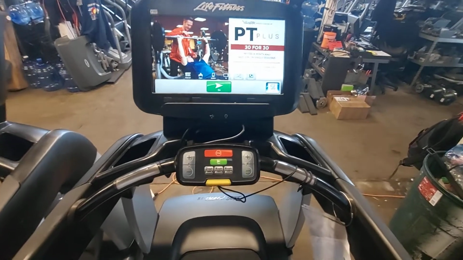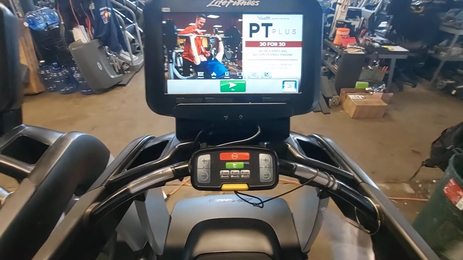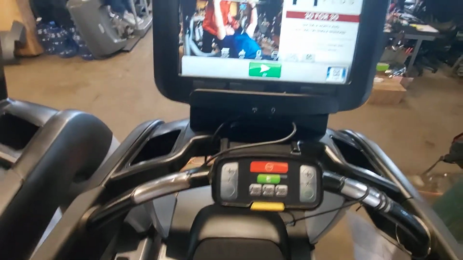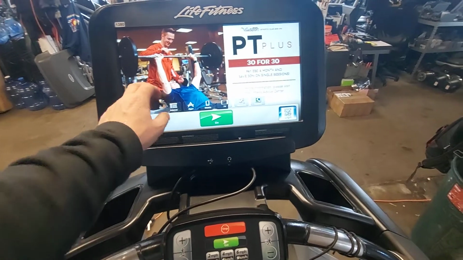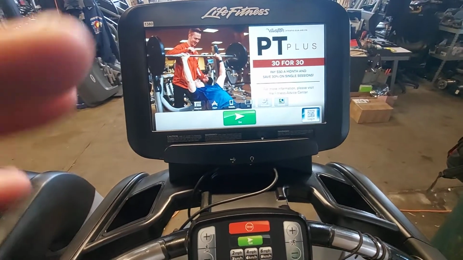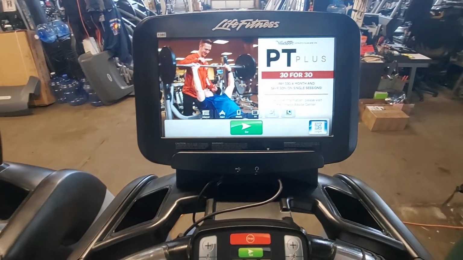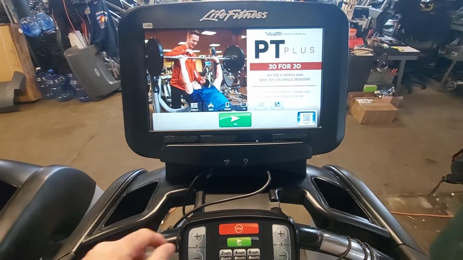I'm working on a Life Fitness 95 SE touchscreen treadmill. And I'm just going to show you how to get into the back screen and all the tools and maintenance, manager mode, all the settings and everything.